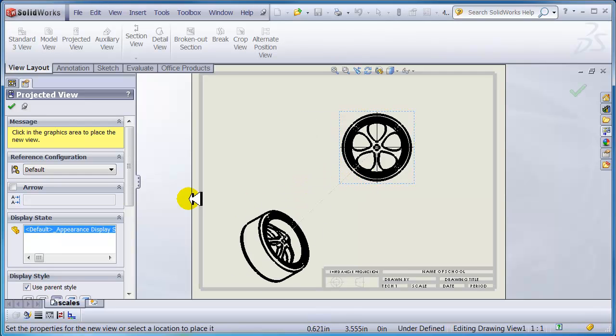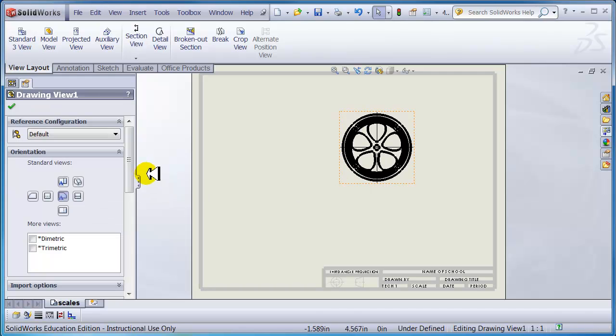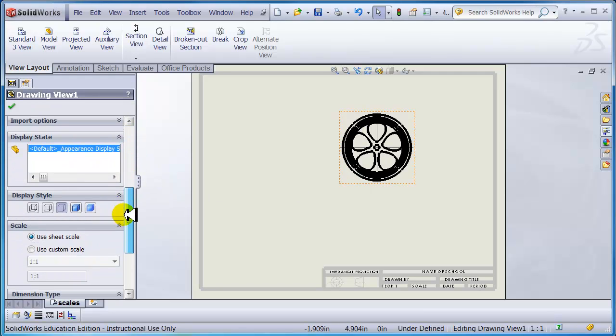When I bring that in, if I click on it, I'll bring up the properties over here. And I like the shaded view on that, and it'll also tell me what my scale is for that one. So now I'm going to bring in some other views.